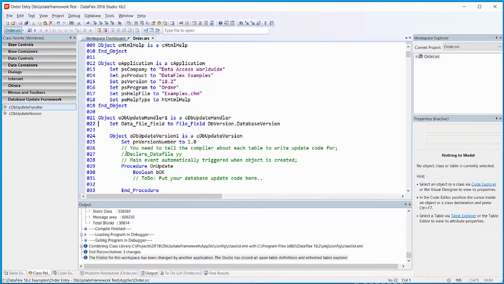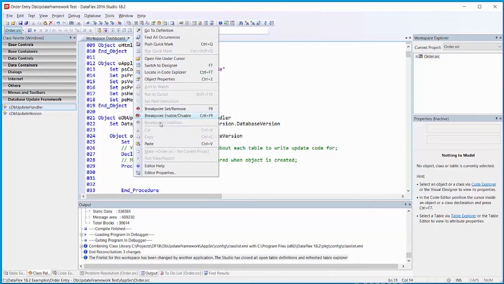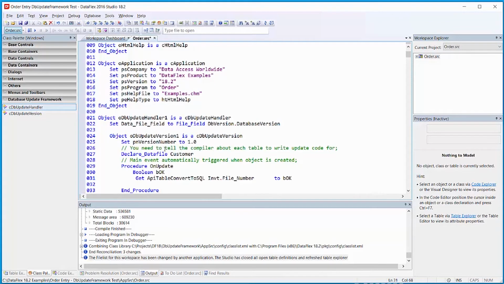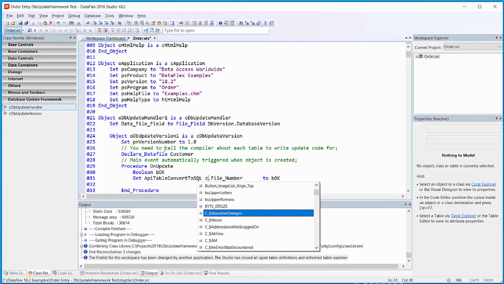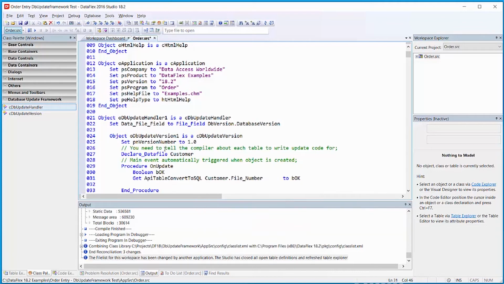We first tell the compiler the name of the table, as this is the first reference to the table in the program, by adding a declared data file customer line somewhere above the onUpdate event. By adding this line to the onUpdate event, we will tell the framework to convert the customer table to SQL and also to copy the data from the embedded table to SQL.